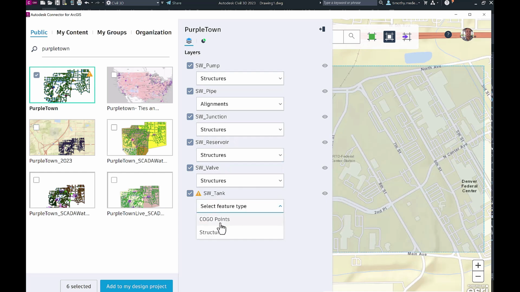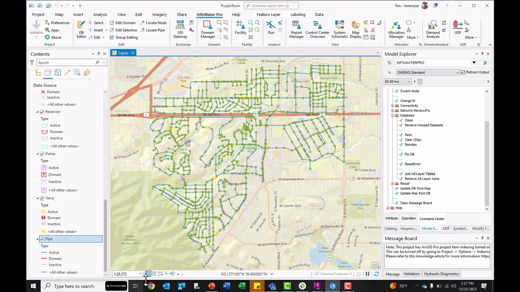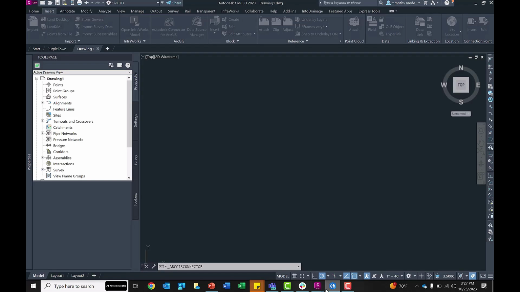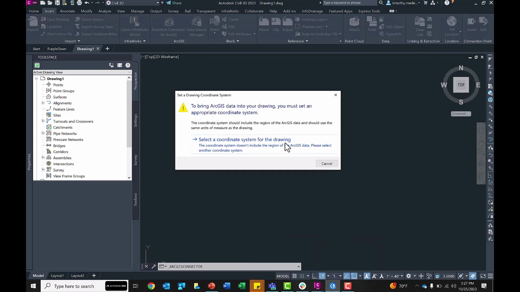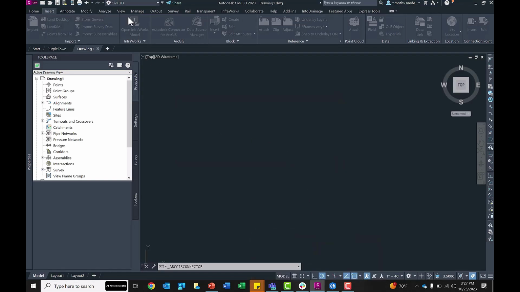Everything else, just a point feature, I'll bring it in as a structure. Really, we're most concerned about the pipes in this particular case, and I'm going to add it to my design project here. So, I must set a coordinate system first. That's a good point.